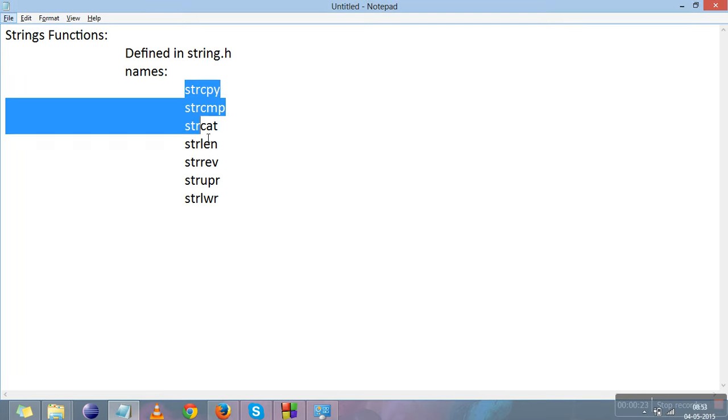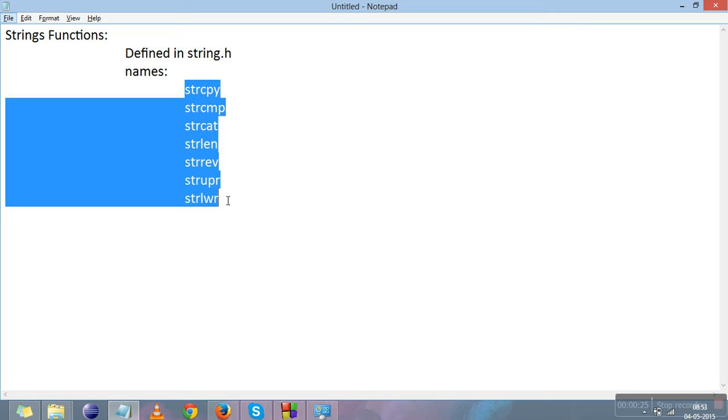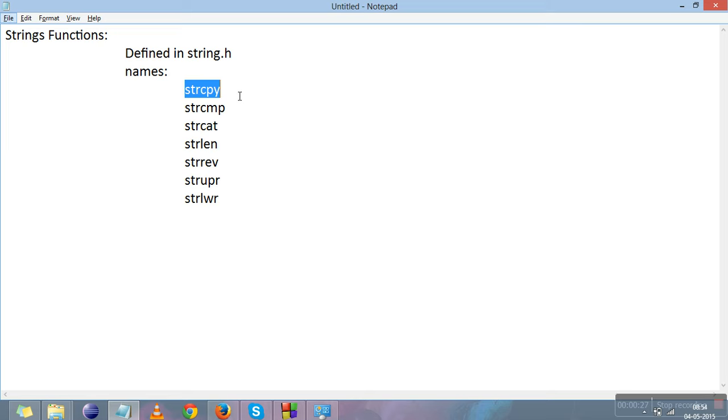There are 7 string functions which we will be covering in this video. String copy is used to copy one string to another string. String compare is used to compare two strings. String cat is used to concatenate two strings, meaning one after another. String length is used to calculate the length of the string, that is, how long the string is.